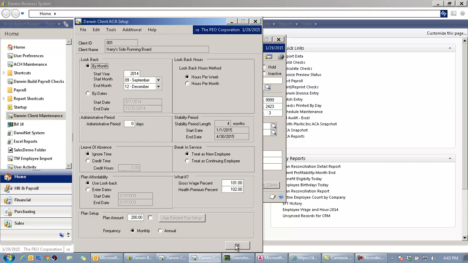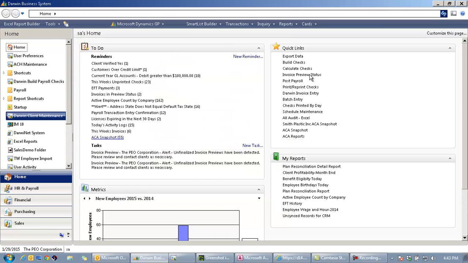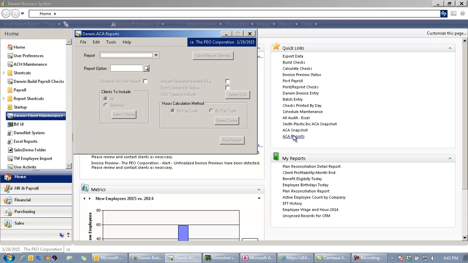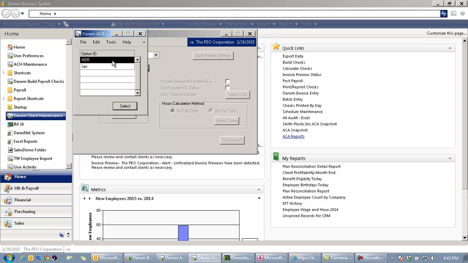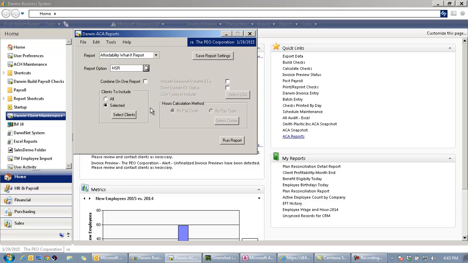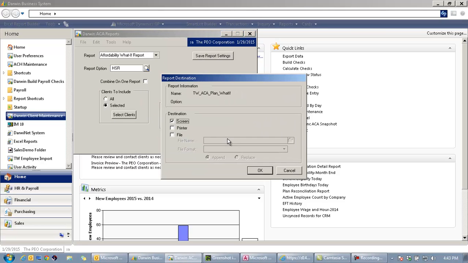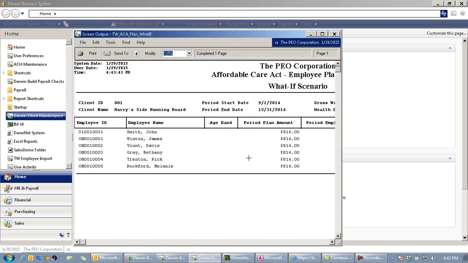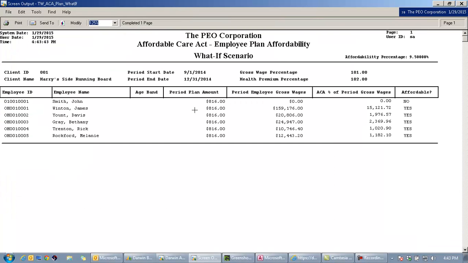So based upon these settings, I can go run these reports at any time, my ACA reports, all the different reports that we give you that discuss who's affordable, who's covered, who's not covered, and even provide reports to your customers saying, okay, if you do that type of wage increase, how will that affect your employees? So you can give them a report or an Excel spreadsheet that shows them these employees will still be considered affordable. This employee, which I'm not paying any wages to, obviously, would not be considered affordable.